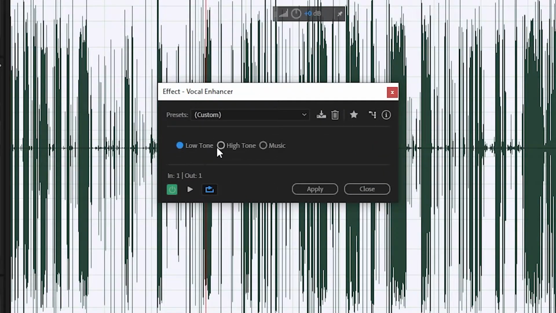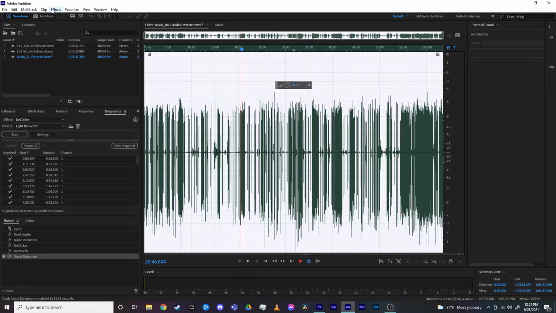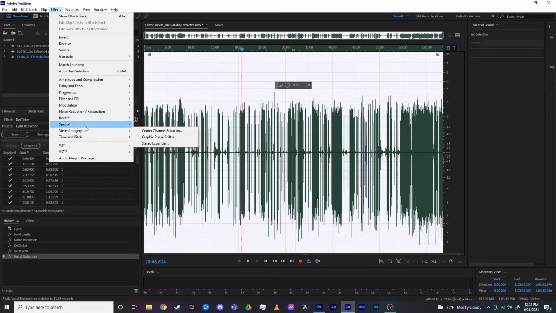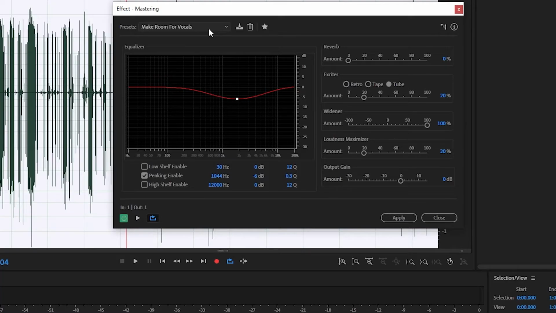We have low tone, high tone, and music. Low tone for me because I have a deeper voice. And once that's in effect, we're going to hit effects, go to special again, and go to mastering. Make room for vocals is the preset I like to use.